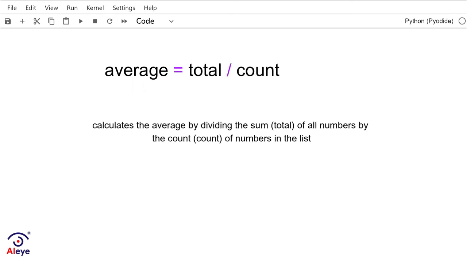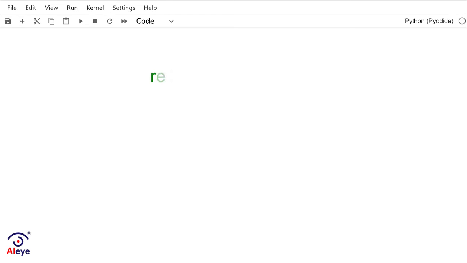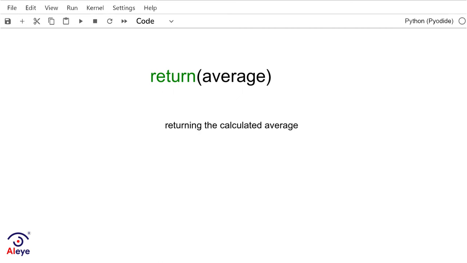average = total / count. This line calculates the average by dividing the sum total of all numbers by the count of numbers in the list. The result is assigned to the variable average. return average. This line indicates that the function should give back a result when it's used. In this case, it's returning the calculated average.